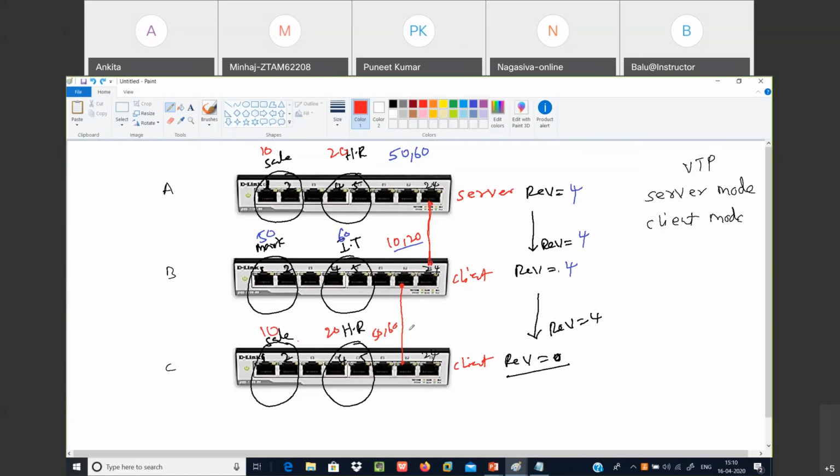So this is the problem that happens again in VTP. Now we understand, if we have hundreds of switches and 100 different departments, to avoid this type of issue, even in VTP, we have one more switch mode, which is transparent mode. So there are 3 modes: server mode, client mode, and transparent mode. These are our VTP modes.